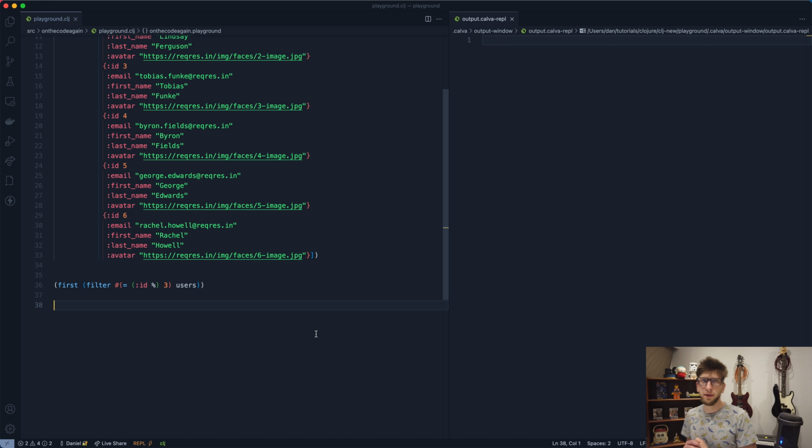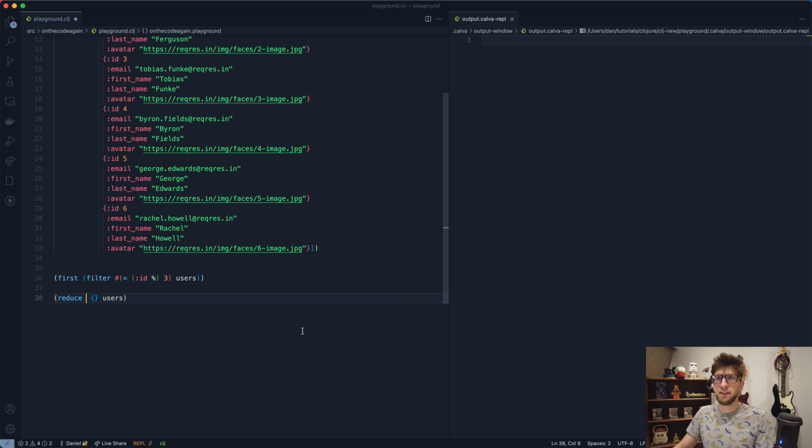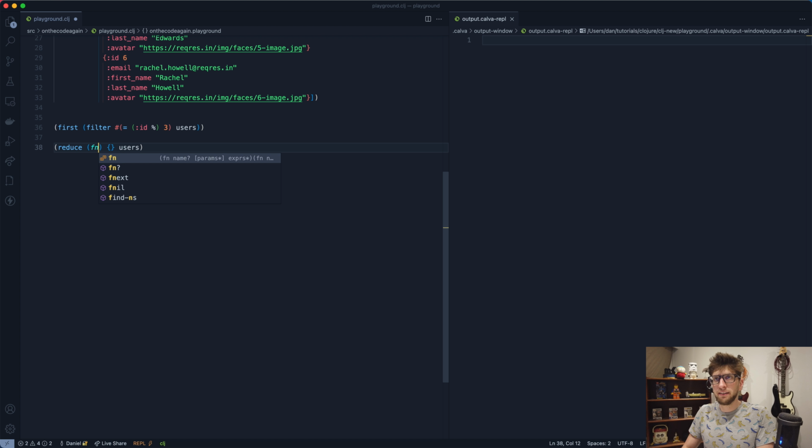So let's start with the first way, which is by using reduce. By using reduce, we can reduce our users, and then we need to pass through an initial value, and that will be a blank map. And reduce takes in a function, and this will get our accumulator value, which has the initial value of this blank map, and then each user inside of our list. So we'll get each user back.